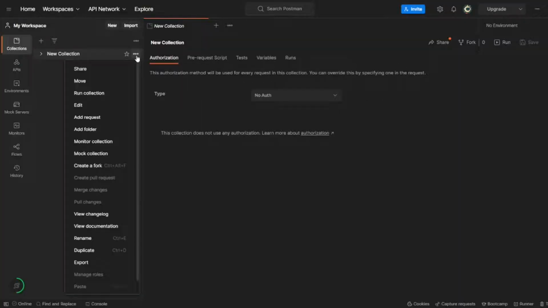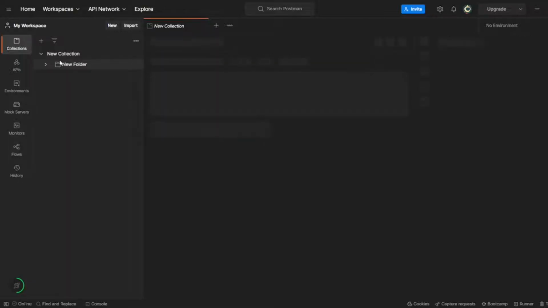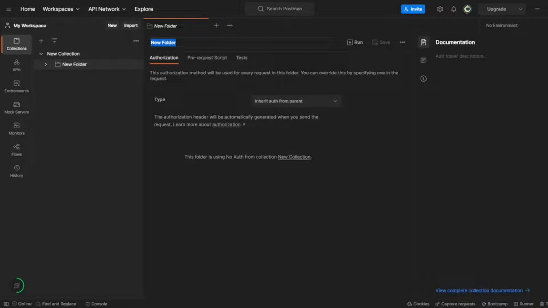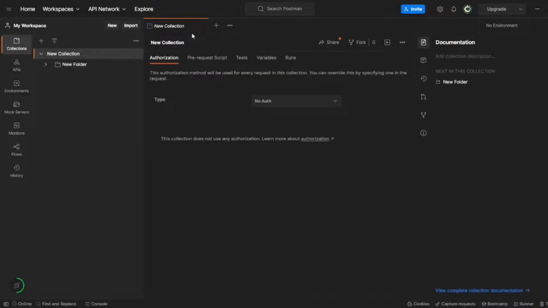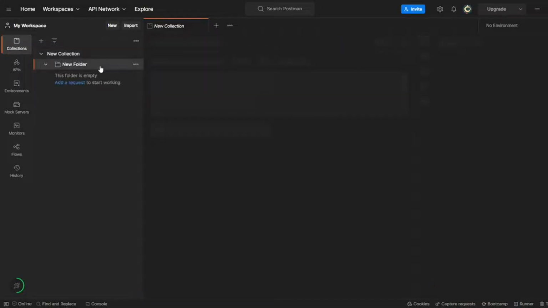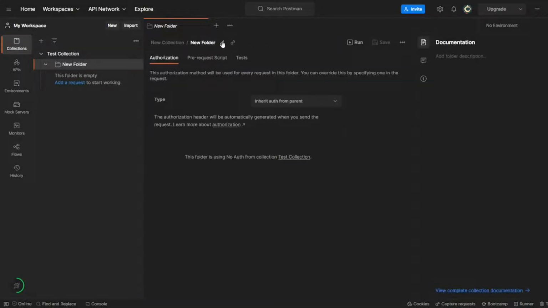So let us see one more feature. Let's see adding a folder. Inside the new collection, you can add a folder. You can name the folder like this. Even if you want to rename a collection, you just have to click on edit. You can rename a collection like this, test collection, and if you want to rename the folder, you can rename it like this, get request folder.